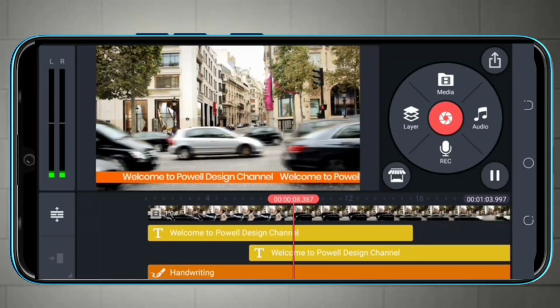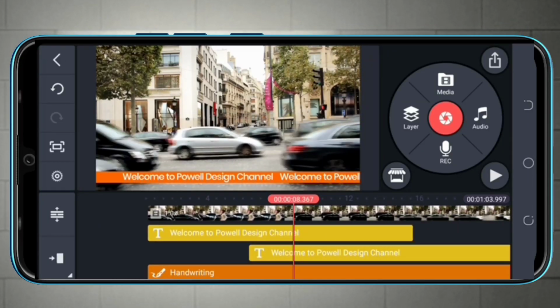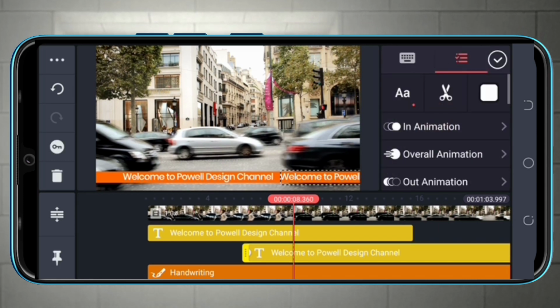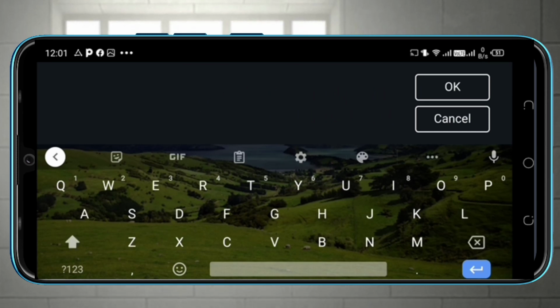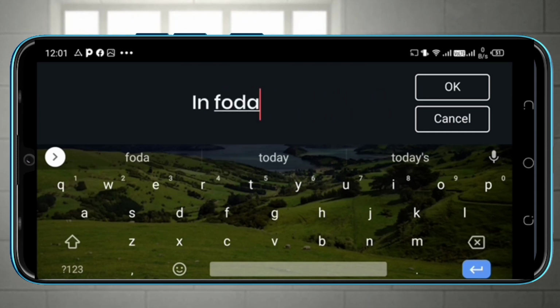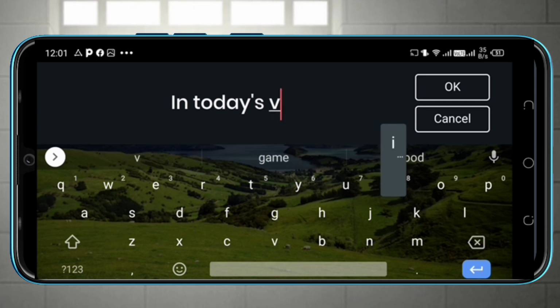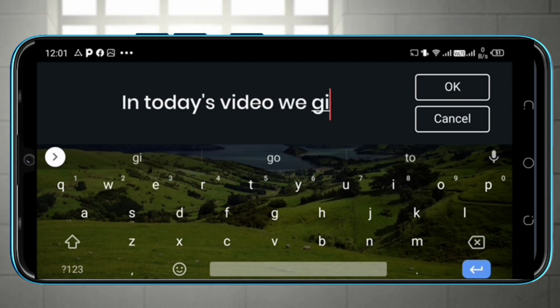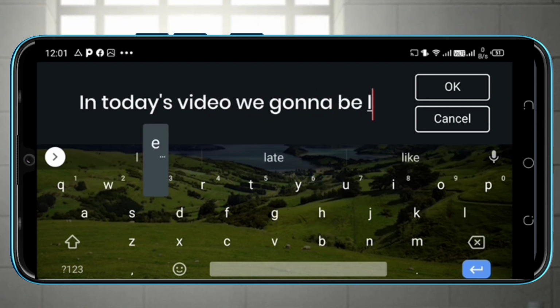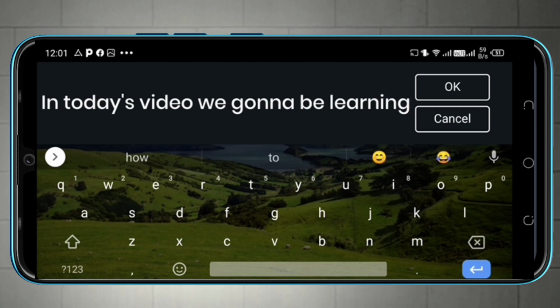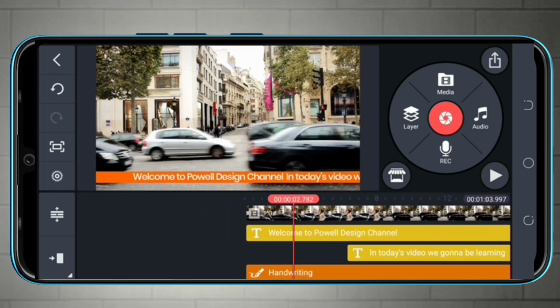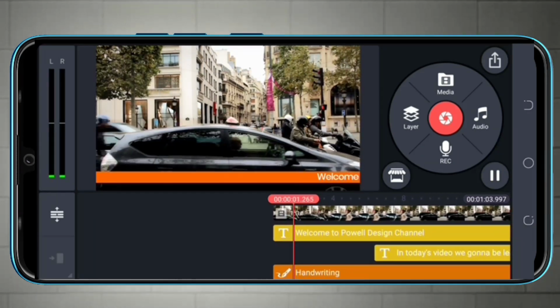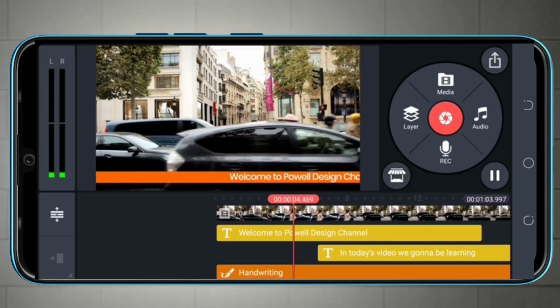Now another thing I'm going to do is edit this second text. The first text is reading welcome to Paul Design channel. So this is the second text that I'm going to edit. I'm going to write it like that. So let's play it.